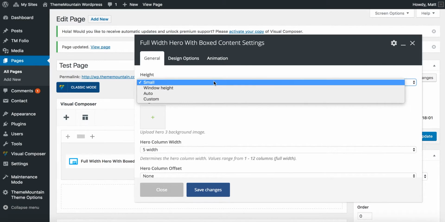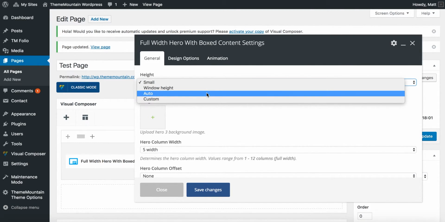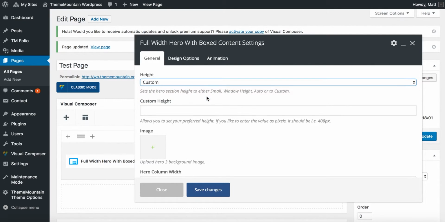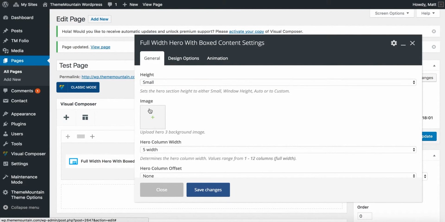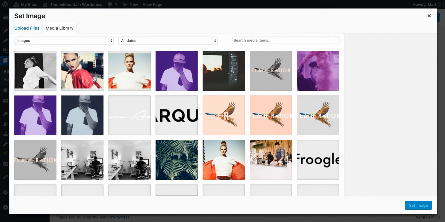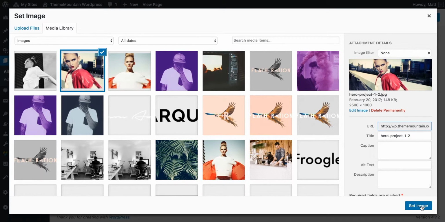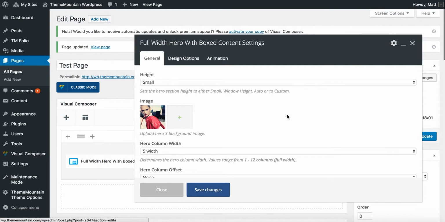The height, which defaults to small, which is 500 pixels. Then we have the window height, which means it assumes the height of the device window. Then we have auto, which clears the height and allows the hero section to scale to the content. And then custom, if we want to set our own custom height. I'm just going to go ahead and leave this to small. Then I'm going to go ahead and upload an image, and I'm using one that's 2500 by 1000 pixels.